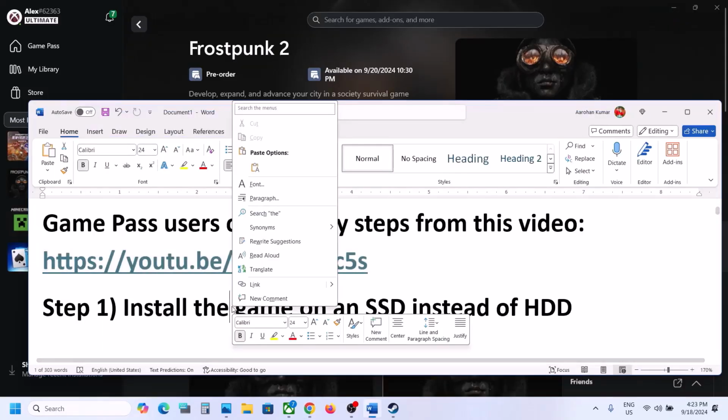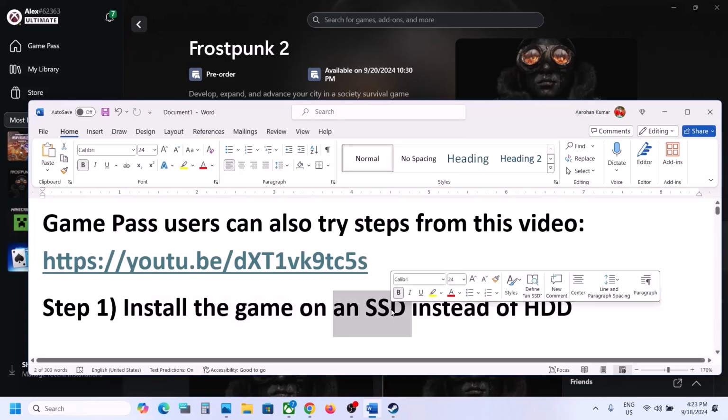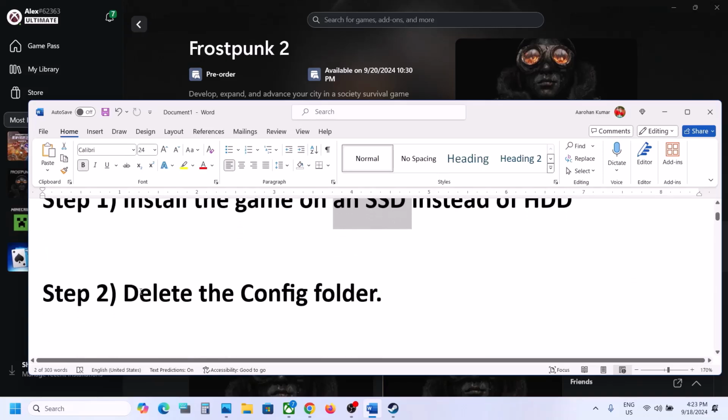Now the first step is to install the game on SSD instead of HDD. So try to install the game to solid state drive and then launch the game and then check. Next step is to delete the config folder. Now when you delete the config folder, all the saved settings will be lost.